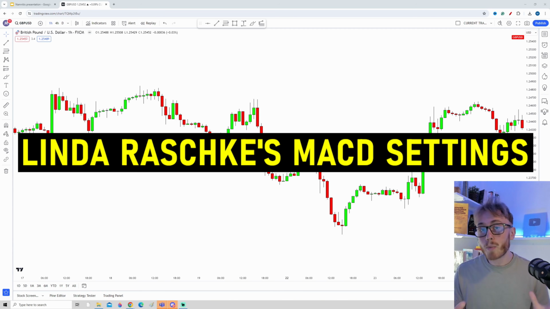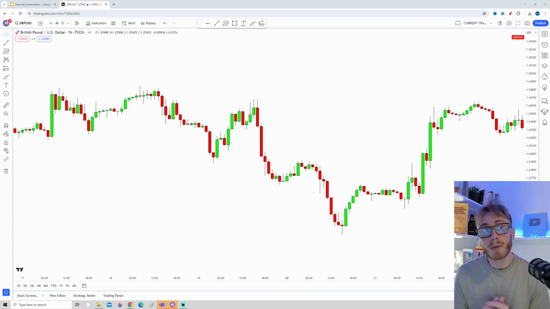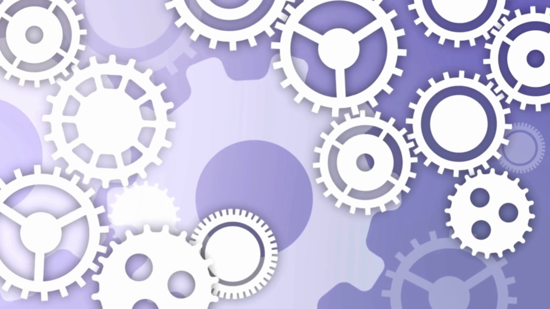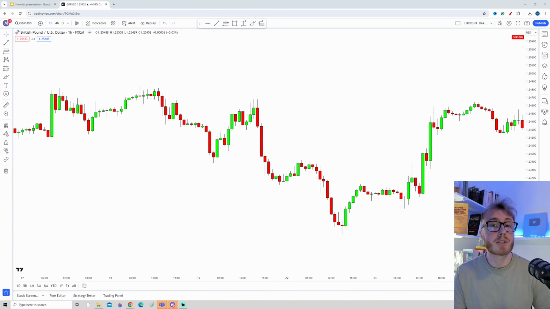Alright, so now we are back here in TradingView. I'm currently looking at a British pound US dollar 1 hour chart. But you don't really have to worry about the chart because the settings we're gonna look at you can use on pretty much all time frames. So you can use it on 5-minute candles, you can use it on 1 hour or even daily candles.